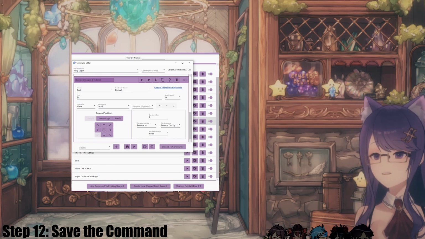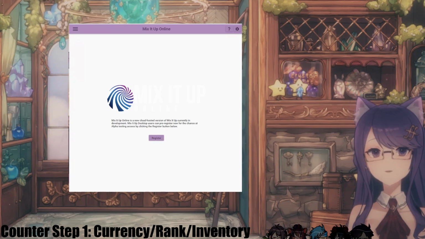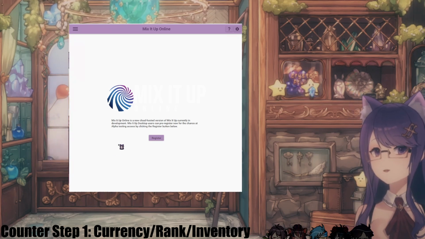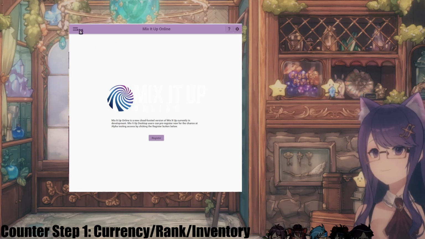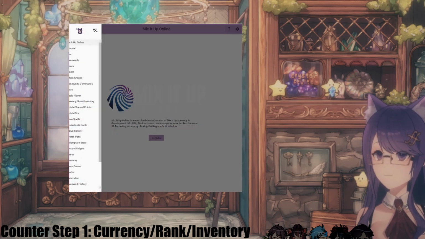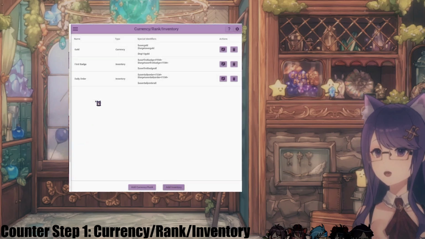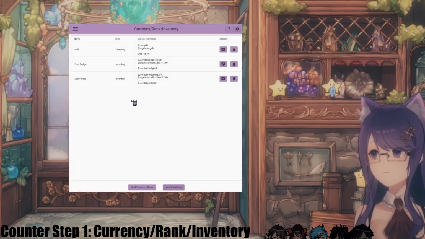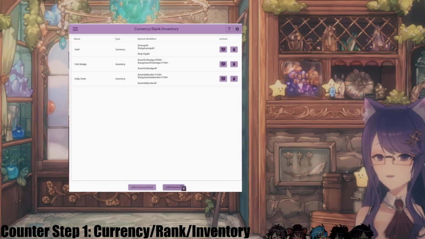Congratulations, you made it. Now this step is for my people who want to add a counter to their daily redeem. So in order to do that, we're going to start here at our basic area. You want to click on the top 3 lines over here on the top left corner. You want to go down to currency, rank, and inventory and select it. And then from here, you want to go down to the bottom where these 2 buttons are at. And you want to select add inventory.